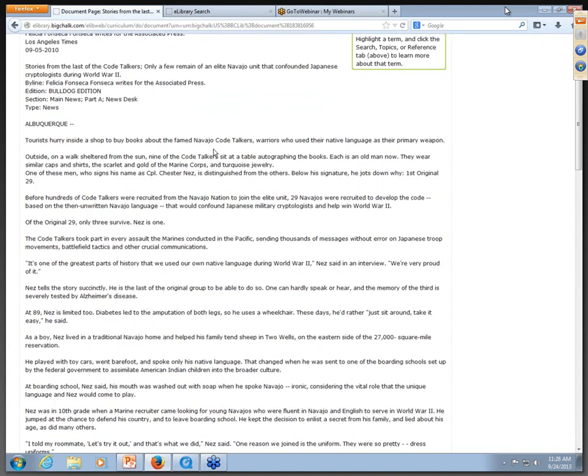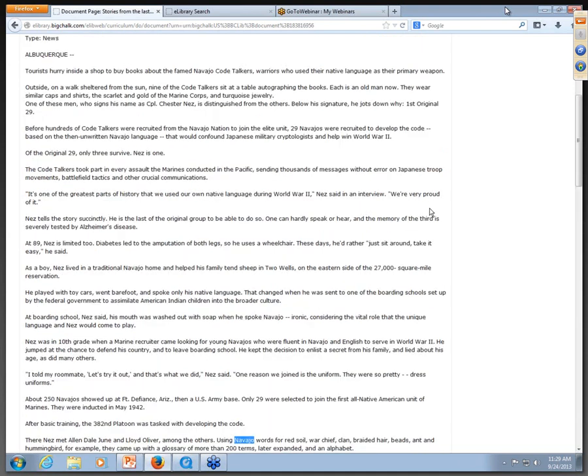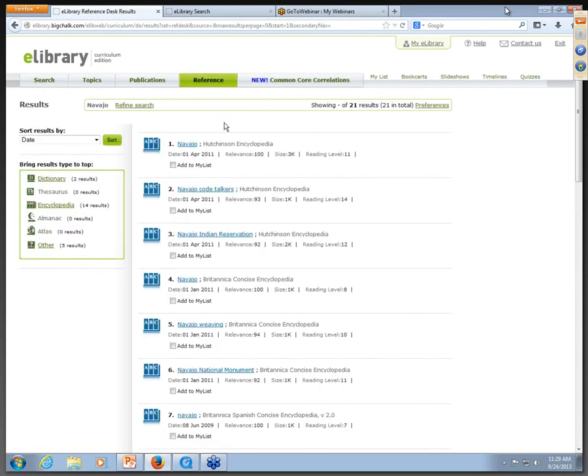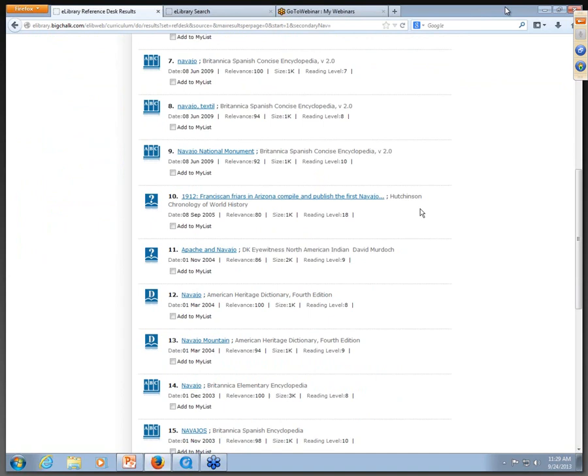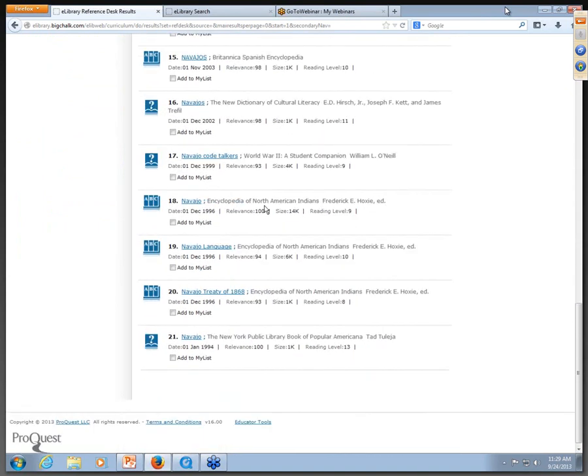One of the other pieces that they have within eLibrary Curriculum Edition is that you can highlight a term and go into the reference collection. And then just highlight the word, click on reference. And now it brings up your encyclopedia citations here for various topics under Navajo, Navajo Mountain, Navajo Code Talkers, Navajo language.